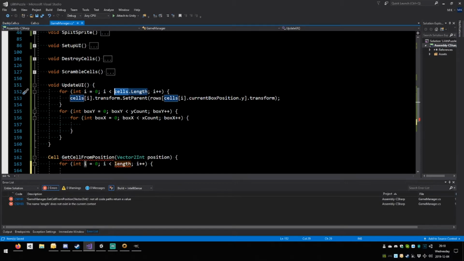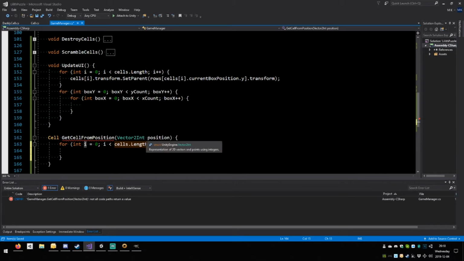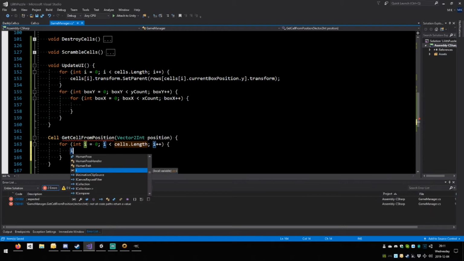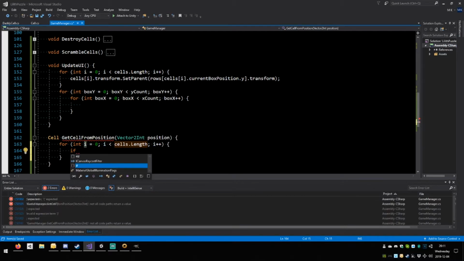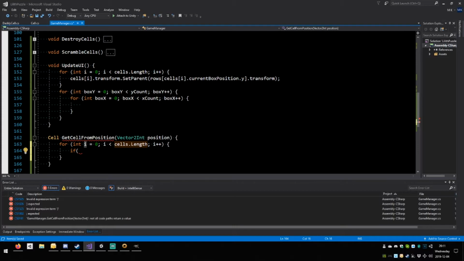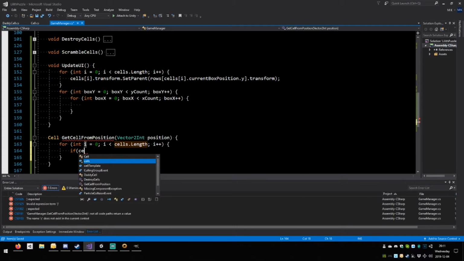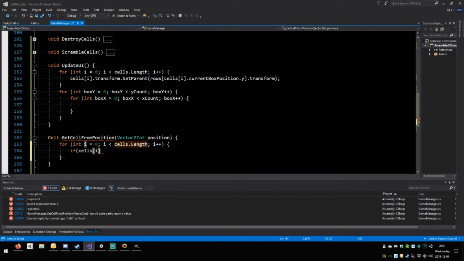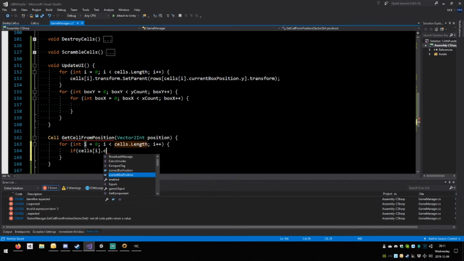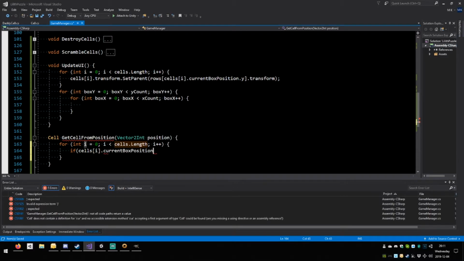Copy it, paste. And here you can say if, open round, cells[i].currentBoxPosition, there it is, equals copy position, paste. What does the equals mean? It means it's the same as.